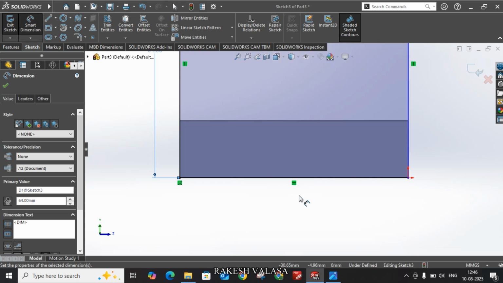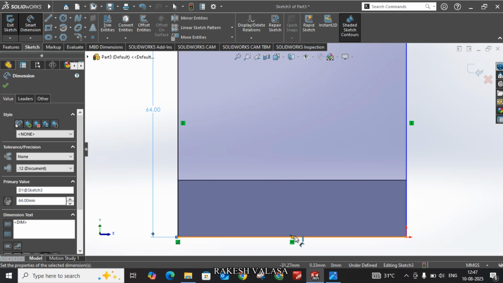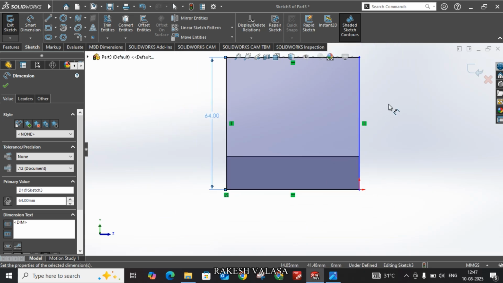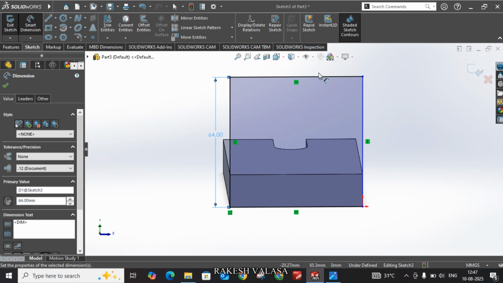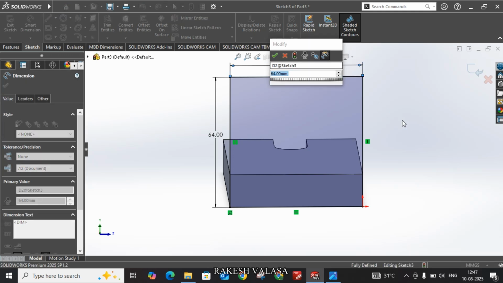For moving any model in SolidWorks, you can hold control and the mouse middle button and drag somewhere. This is the way you can pan the models in SolidWorks. Hold the control button and mouse middle button. You can also give the dimension for this one. This is also 64 mm. Yes, correct.